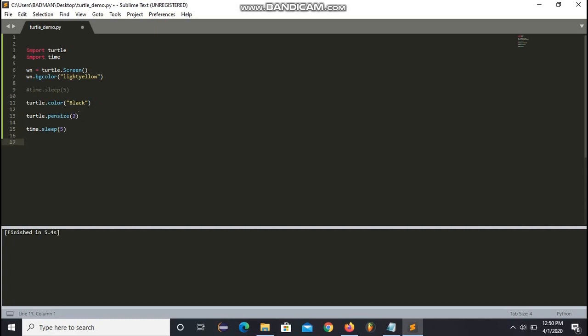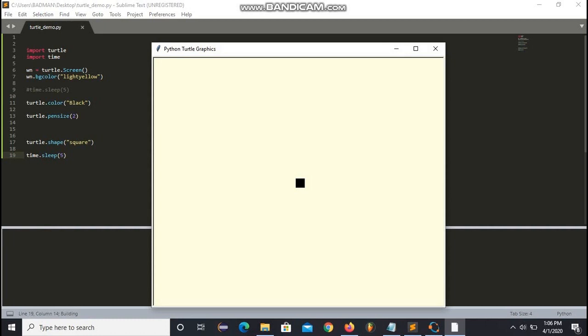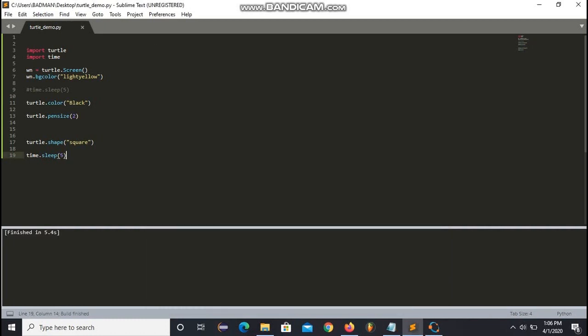You can also change the shape of your turtle. You just have to call this function and specify the shape. If you want to use square, then just put square in it, and you can write whatever shape you want. Now you can see we have changed our turtle shape from triangle to square. Its default shape is triangle, so I'm just keeping it default.